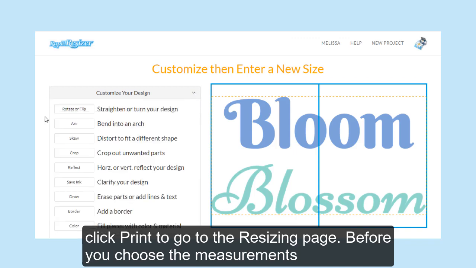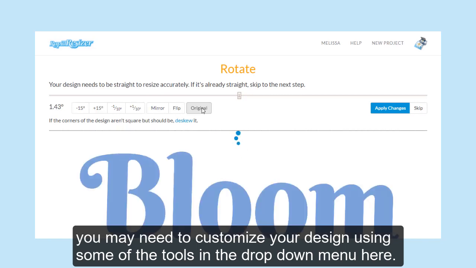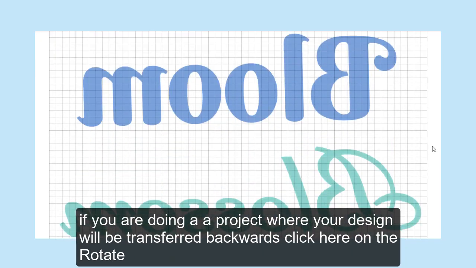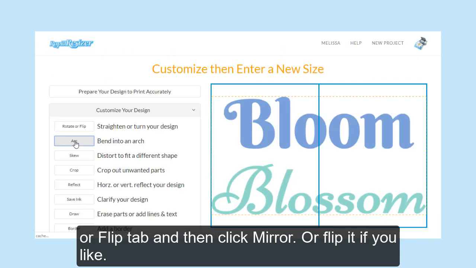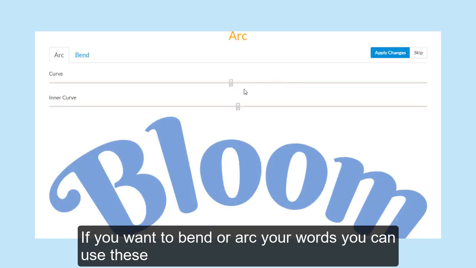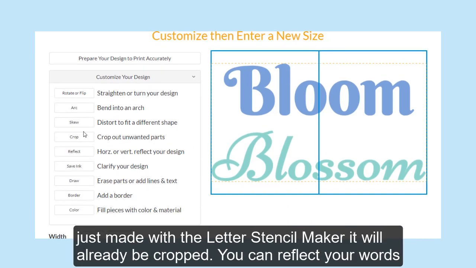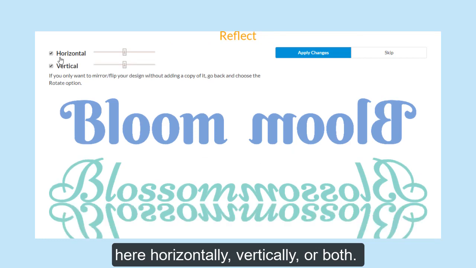Before you choose the measurements, you may need to customize your design using some of the tools in the drop-down menu here. If you're doing a project where your design will be transferred backwards, click here on the Rotate or Flip tab and then click Mirror, or flip it if you like. If you want to bend or arc your words, you can use these sliders to get the effect you want. You can use the crop tool here, but if your design was just made with the Letter Stencil Maker, it will already be cropped. You can reflect your words here horizontally, vertically, or both.